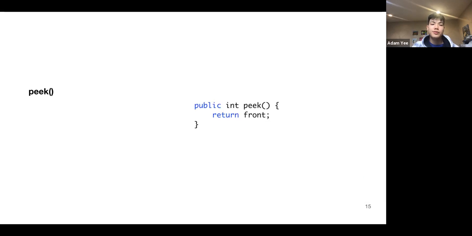And then peek is pretty simple, we're just returning the first element of the stack. And empty is also pretty simple, we're just returning whether S1 is empty. Does anyone have any questions on this example before I move on to the next problem? Okay. All right.